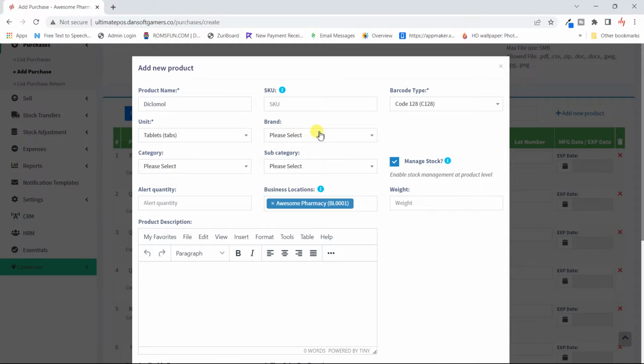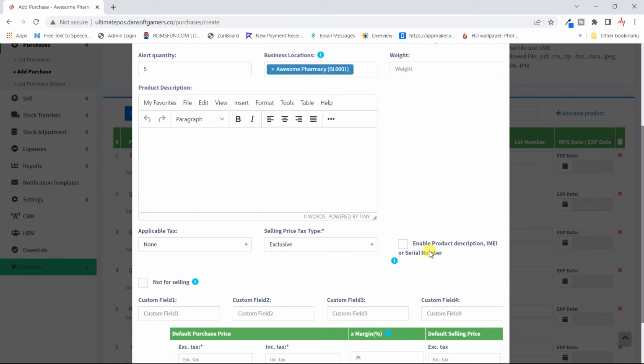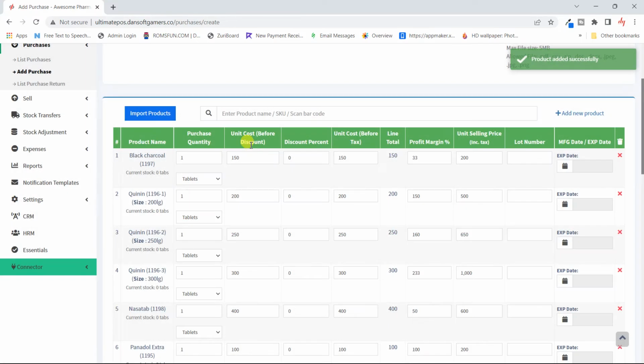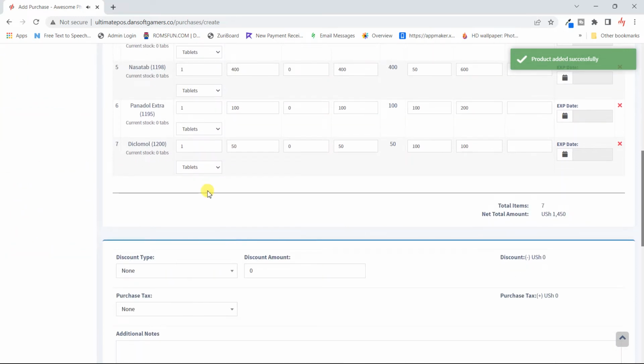We shall be purchasing tabs, and then the category we shall put it under. I know that it's a painkiller, but okay, stock alert, something like we were doing before. So let's say we buy it at 50 shillings, and then we sell it at 100 per tab. So we just set this, and automatically it will add it to our list.